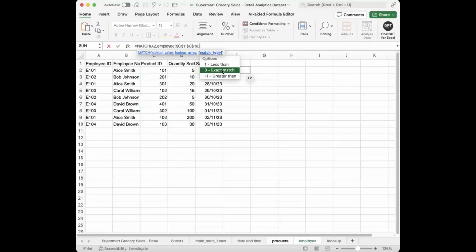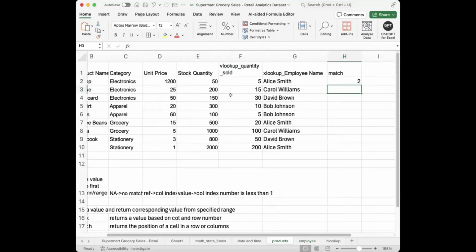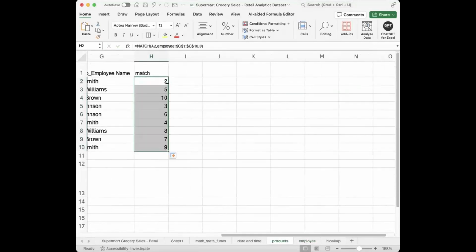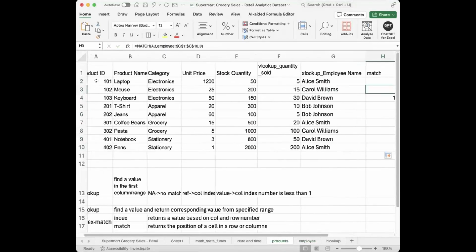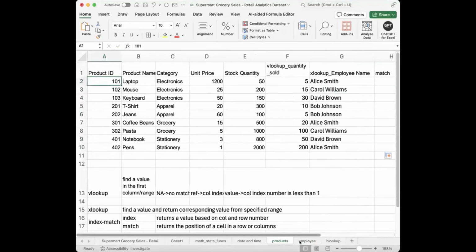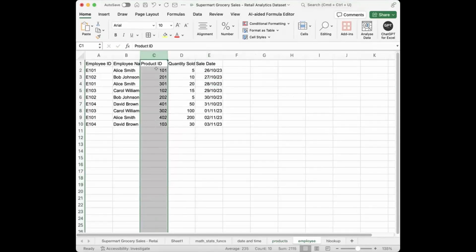What is the match type? Let's say I want it to be an exact match. So exact match. So I got 2. If I drag it down, all the positions will be filled. Why 2? Look at 101. 101 in the C column is present in the second position, right? So I got 2. That part is clear for everyone?